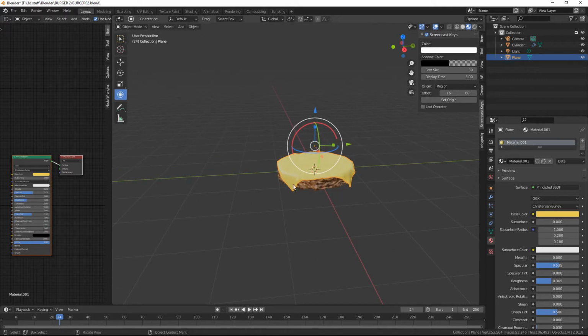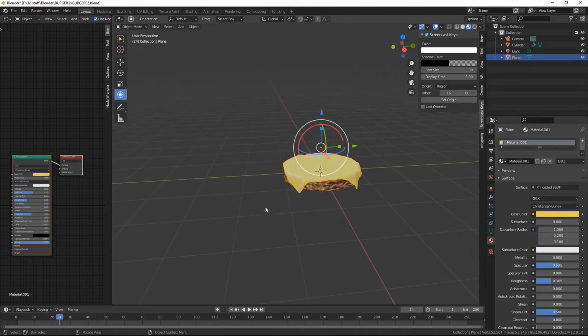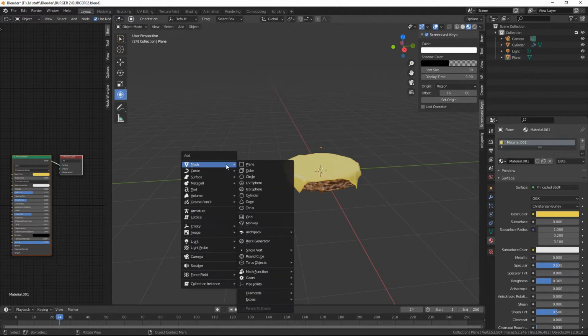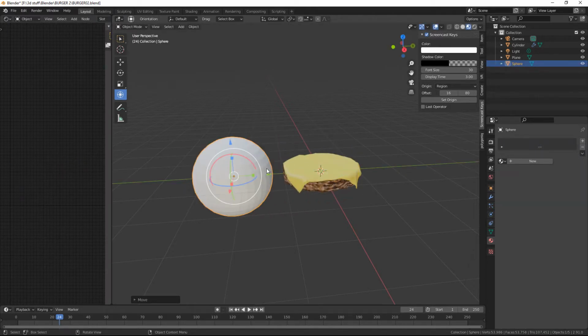The last video we finished off the burger and the cheese. This video we are going to be doing the rolls, the top half and the bottom half of the roll. So without further ado, let's get cracking in, and I'm going to start off with a sphere, UV sphere. So we know we've got the right size because I didn't adjust anything.